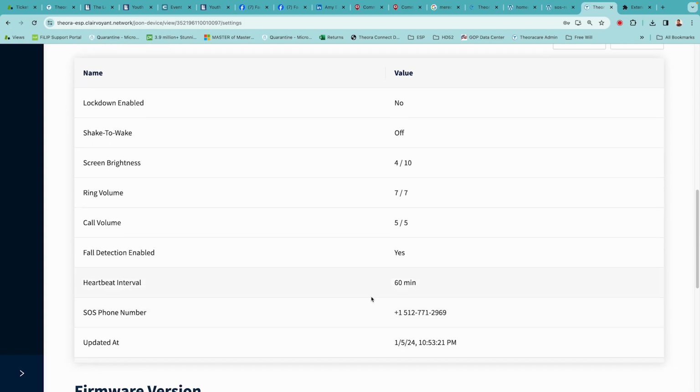The heartbeat interval. By default, the watch is going to be checking for its location updates every 60 minutes. Now, if they install a safe zone area, that does change to 15 minutes. So for people using the watch just in case their loved one is gone, they're not really concerned to know immediately if they leave home or something. Then getting that information every 60 minutes is fine.